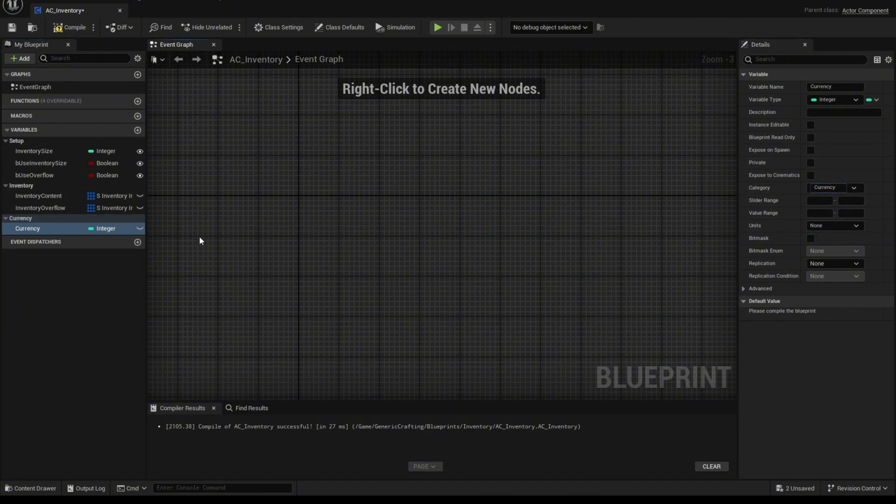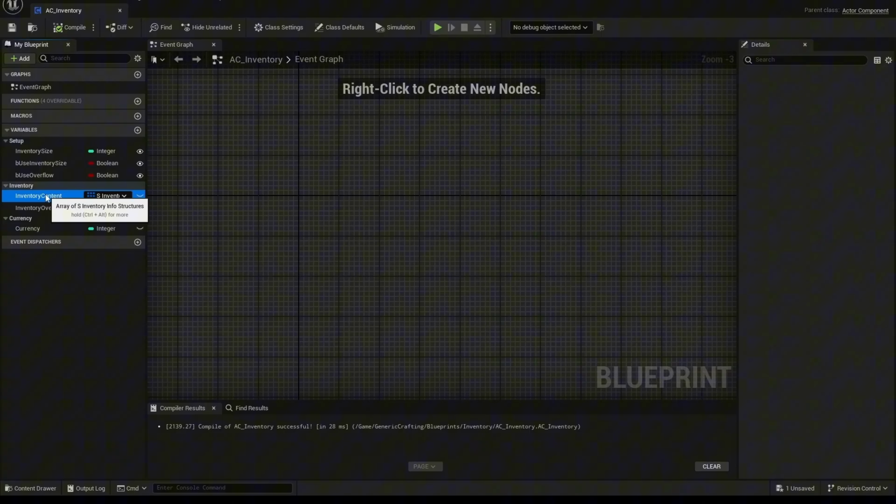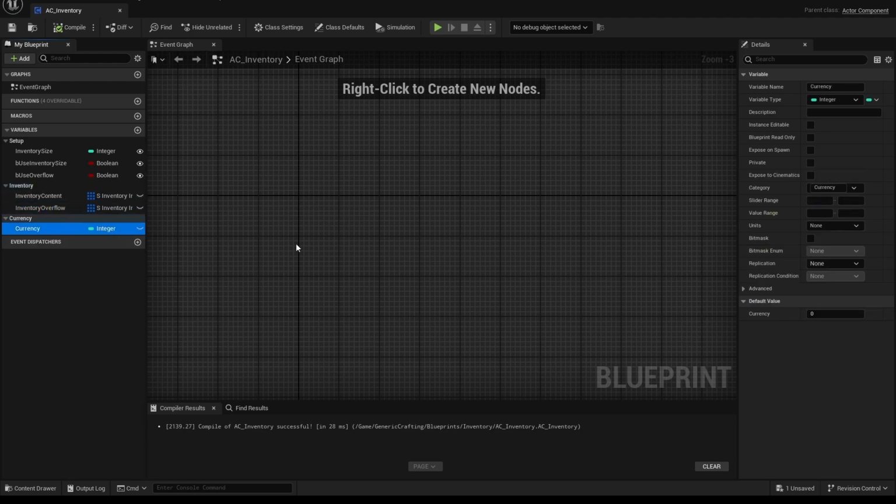We're just going to add currency into the category of currency. Now, we might not use this today, but we will be using this in the future. So we have inventory size, a boolean for use inventory size, a boolean for use overflow, and those are all going to be instance, exposed, and in the setup category. We're going to have an array of our custom structure for inventory info. It's going to be our inventory content and our inventory overflow. Now we're going to have our currency value, which is just going to be the amount of money that the player has. So let's get started with adding an item to our inventory.